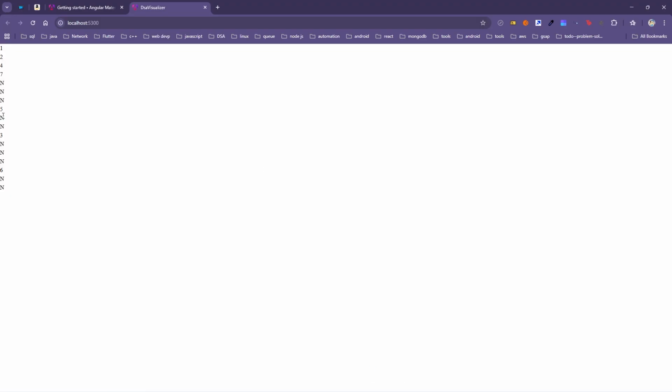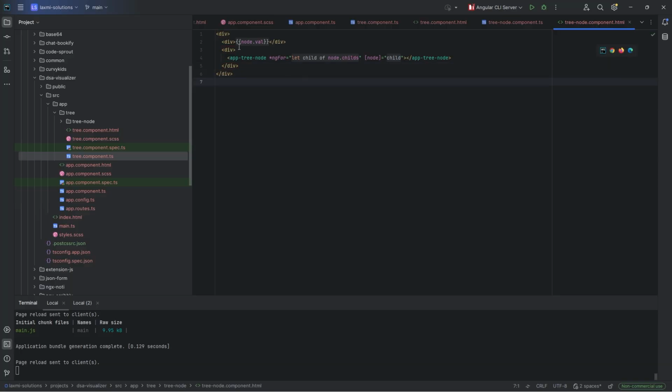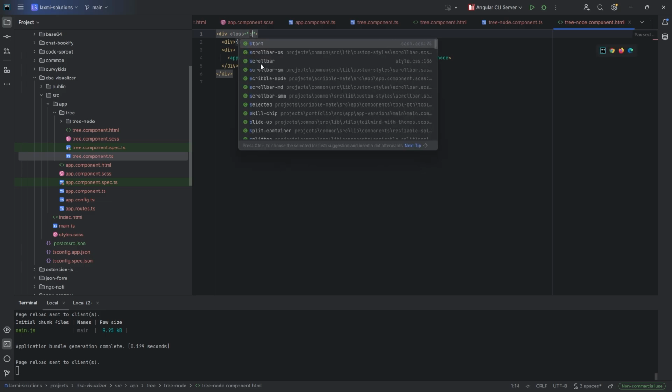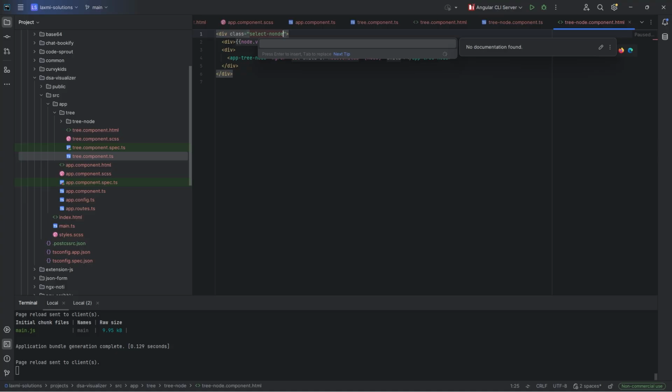So here you go, the nodes are rendered. Okay, 1 2 4 7 null null null. So now let's design these nodes. So you go inside the tree node component. So first we will design this tree node. So we don't want anyone to select these nodes, so we'll do select none, and then we'll do flex of column, items center, justify center.